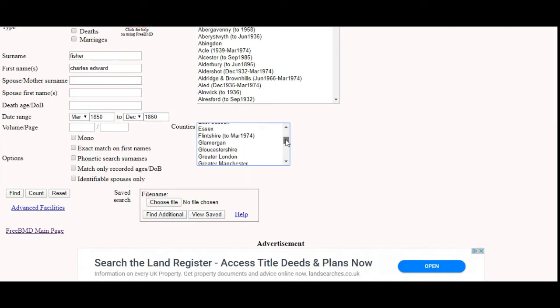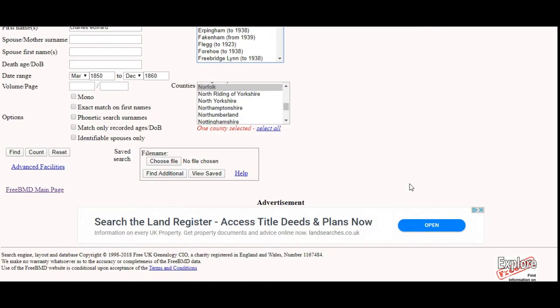First we're going to select the county, so that's Norfolk, and once we've selected that, above it gives you all the registration districts for that county. If you know, then you click in that. We're going to just click the top one, which is all districts in the county, and we're going to click on Find.